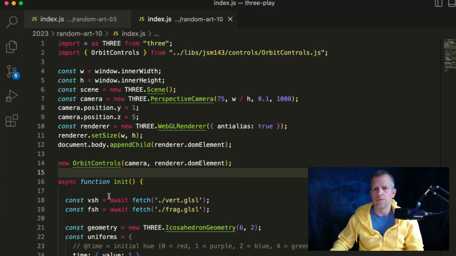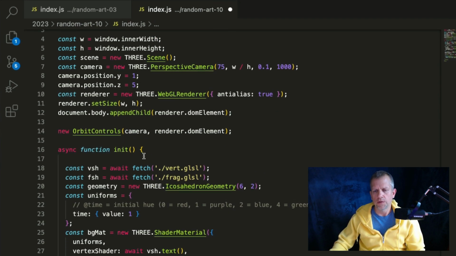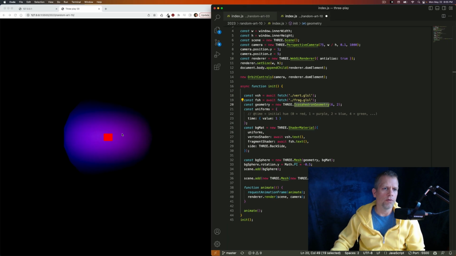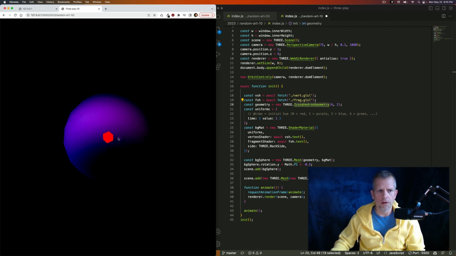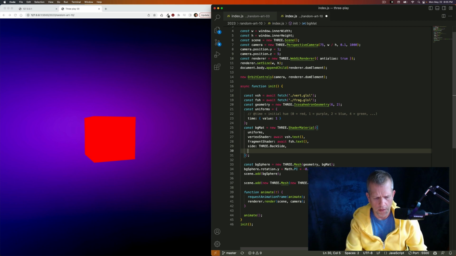What's different than my typical setup is that I'm using an asynchronous function to initialize the scene, and I'm grabbing a couple of shaders and using a shader material to apply those shaders to this icosahedron, which is surrounding my entire scene. And the effect is that it gives me a nice background. That's all it is.